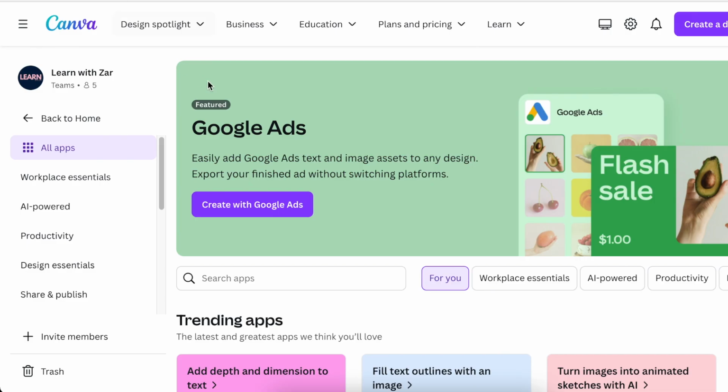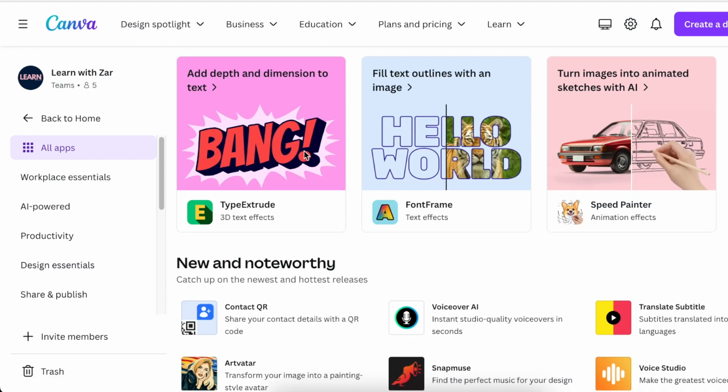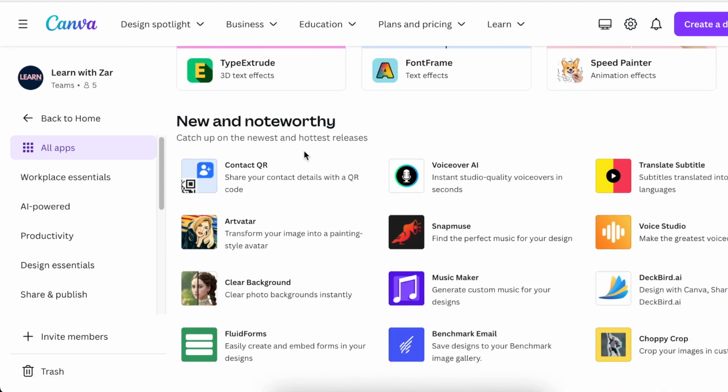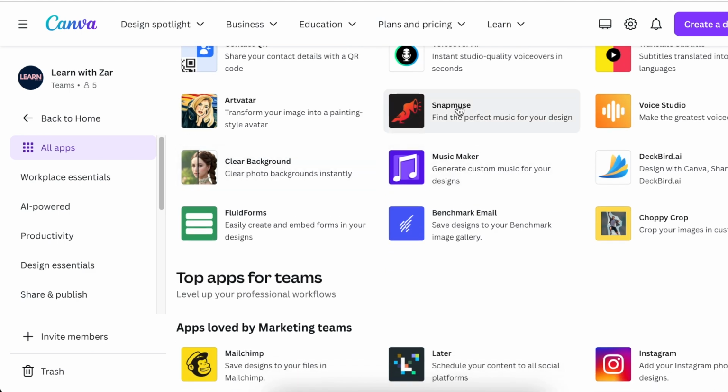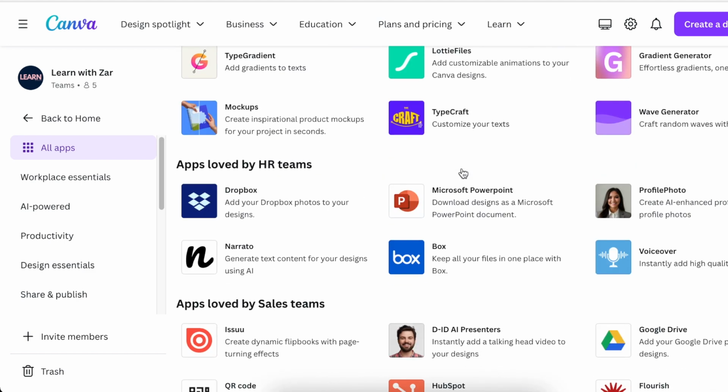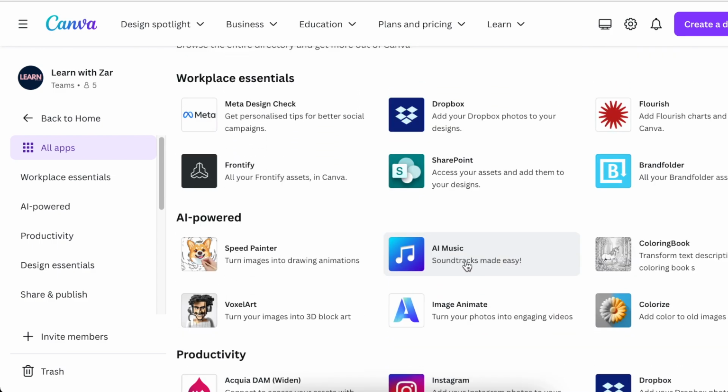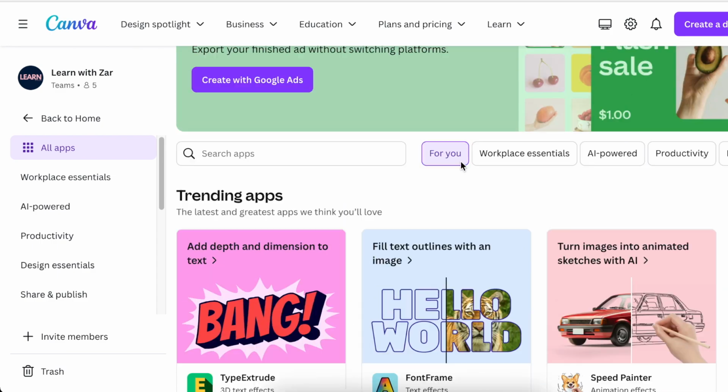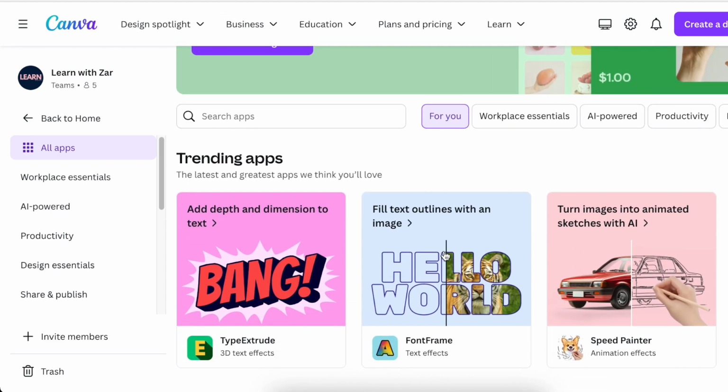So if you are on your home page and you select apps, you're going to land on apps, and then you're going to scroll down to go find these 3 apps that we're going to be using. The first one is Snap Muse, the next one is Music Maker, and then the last one is called AI Music. So let's pick any of these apps and start working with it.